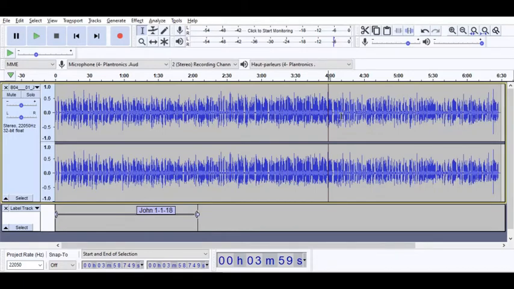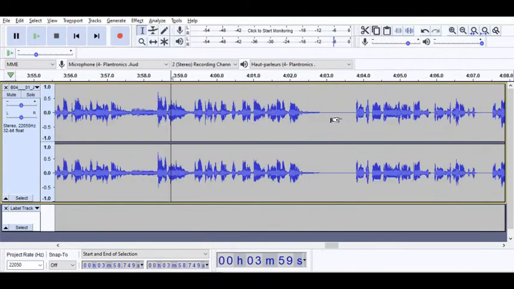So remember, to zoom, we hold Control and we move our mouse wheel forward. Let us play again using our space bar. Seen, and I testify that this is the Son of God.